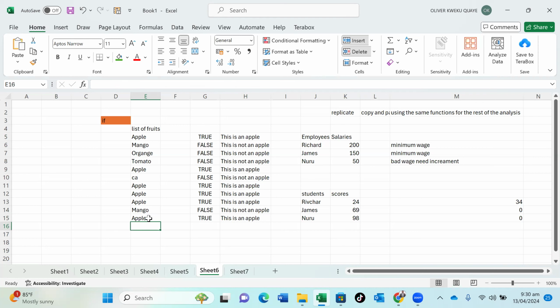All right. So over here, we don't do it only for string variables, right? We do it also for int data types. I'm talking about integers, values, quantitative data. Now we want to look at who is taking the minimum wage. For the person who is not taking the minimum wage, let us know that the wage is bad, so the person needs an increment. And how do we do it?